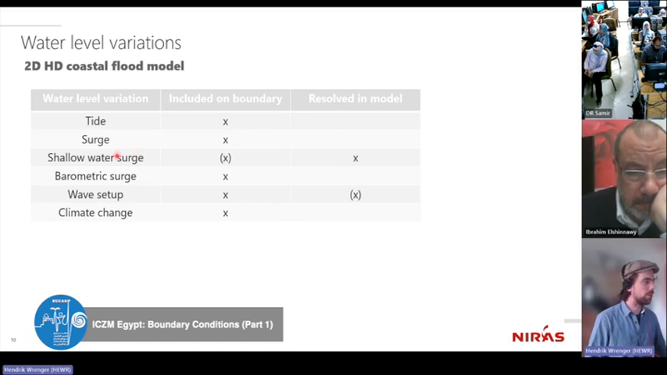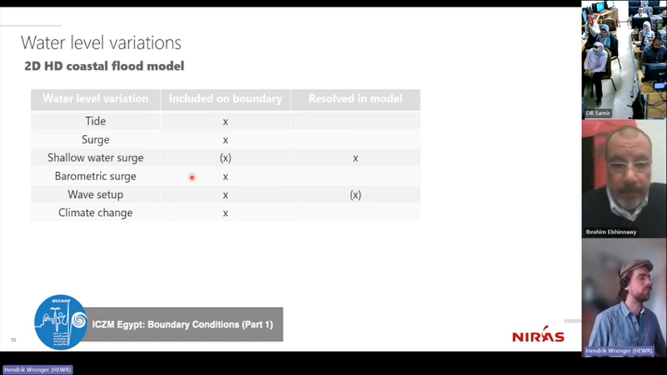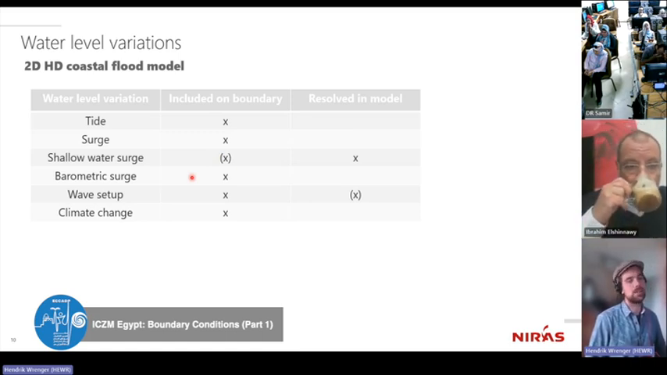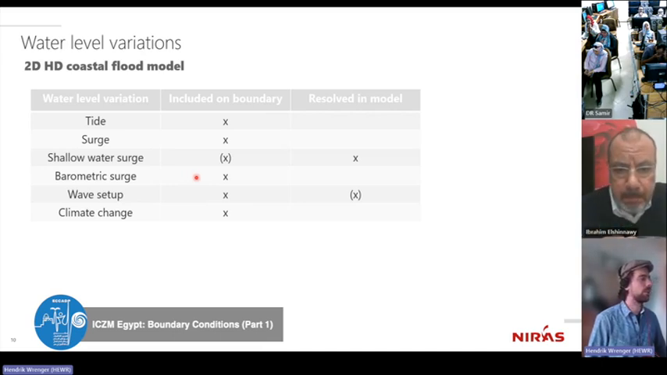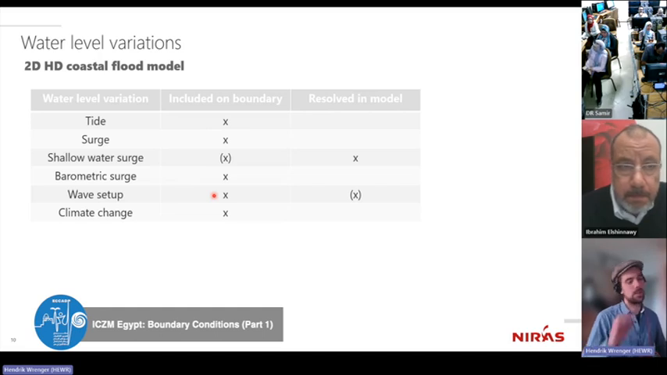But then there's also shallow water surge. So what happens with the additional wind setup in more shallow water can be resolved in the model by importing wind speed, and that's what we did in the ICZM model. It could also, and that's why there's the X in brackets, be included on the boundary if pre-calculated. The barometric surge is included on the boundary because it's included in the extreme value analysis of the water levels. So is the contribution of climate change. And then the wave setup is also included on the boundary for the different wind speeds.